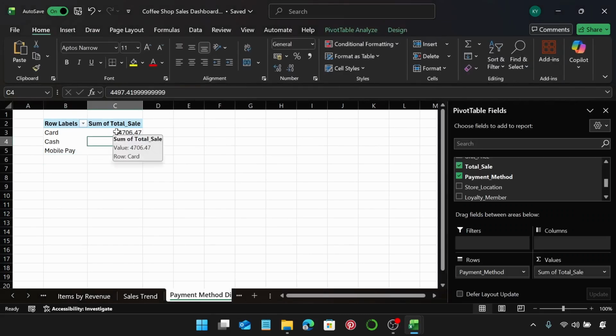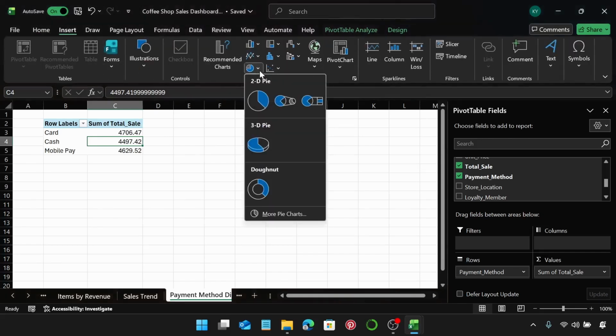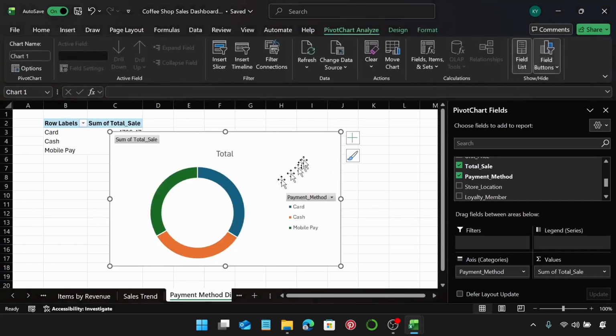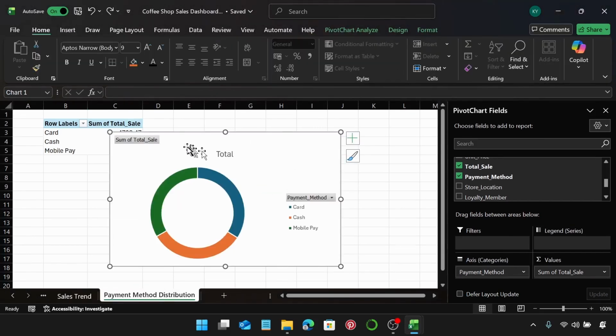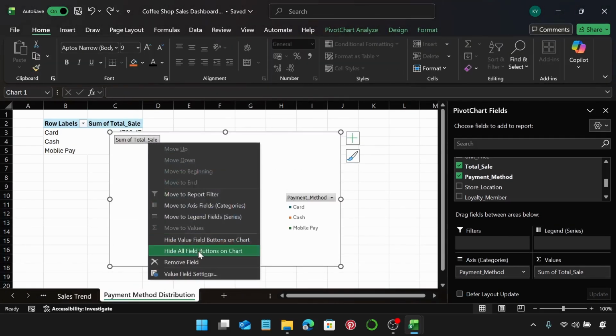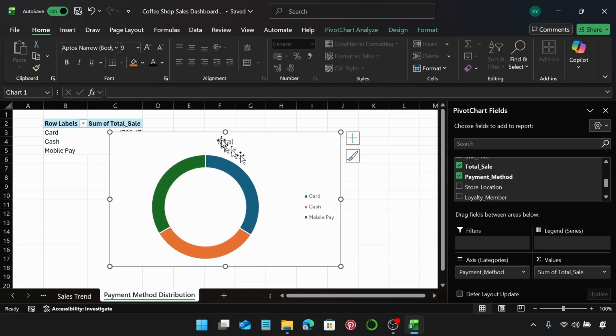Select any of the items on the pivot table, go to insert, and we're going to insert a donut chart. Let's start with this. Right click, and we're going to hide all field buttons on chart. Let's change the title to payment method distribution.